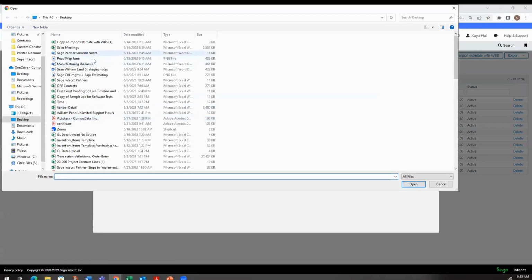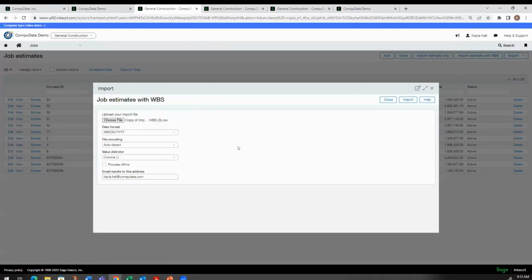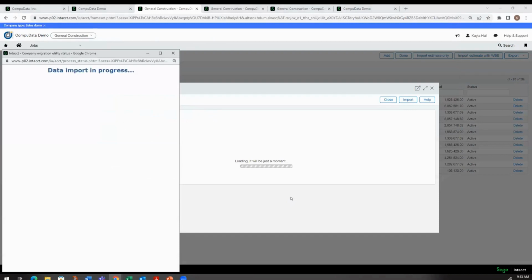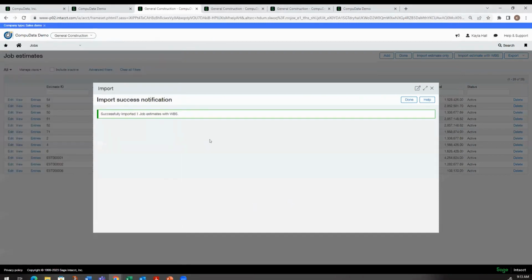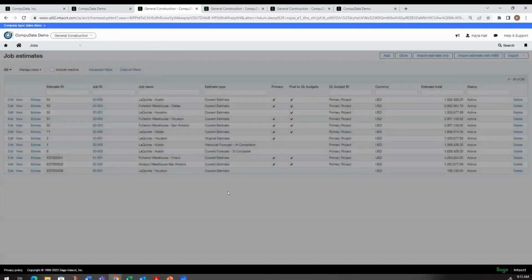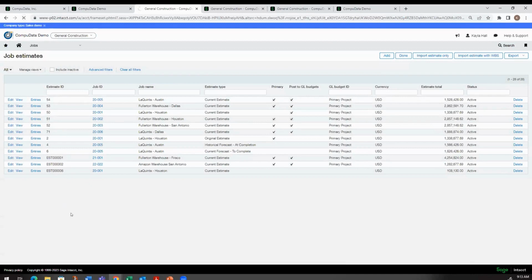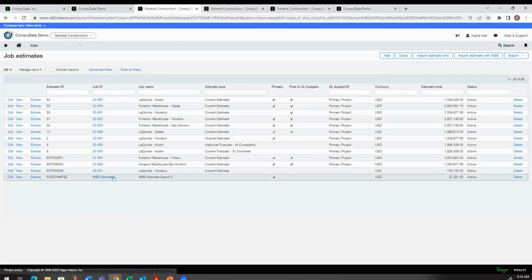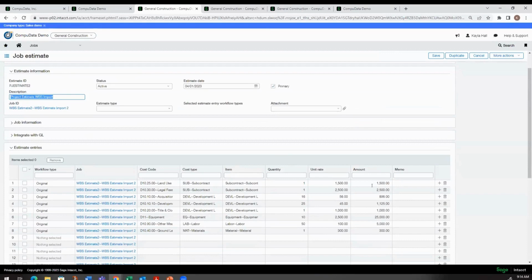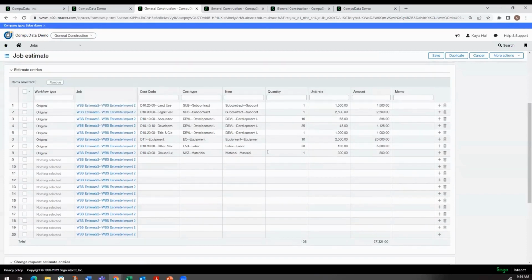And this is a pretty standard way that we import files into Intacct. And really anywhere in the system we can import. Anywhere that you're going to be creating a transaction or dimension, we have the ability to import. So successfully imported one job estimate with WBS. If I go ahead and refresh my screen, we'll see that at the bottom. So again, we've got our WBS estimate 2, and it's the primary. If I go ahead and edit this, we'll see all of the lines that we've imported.